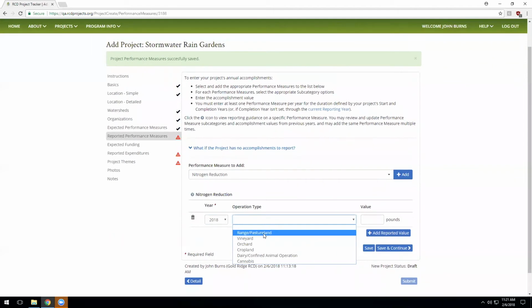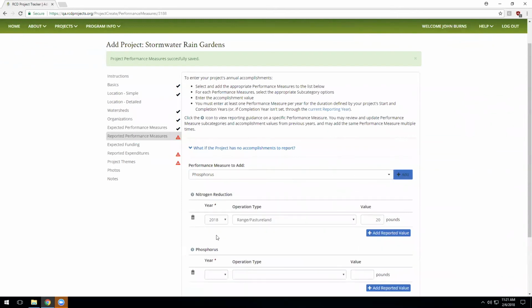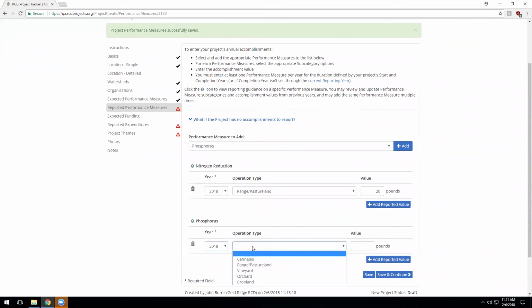If you're not finding the right performance measure or the right options, you'll want to consult with one of the system administrators to revise the list of performance measures and options. But for this example, let's assume we're reducing some nitrogen. We'll reduce some phosphorus via these rain gardens, also in the year 2018. For projects that take place over multiple years, you would be able to enter the accomplishments on any given year.